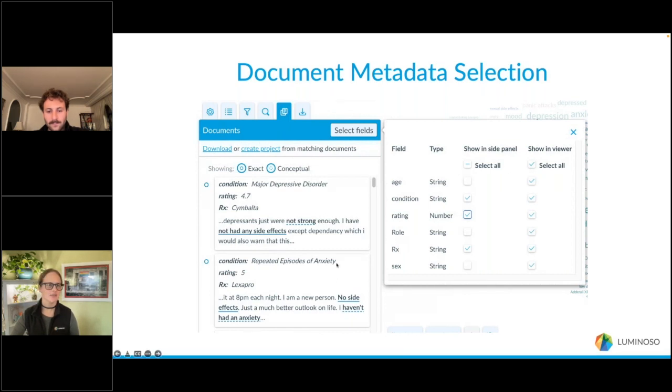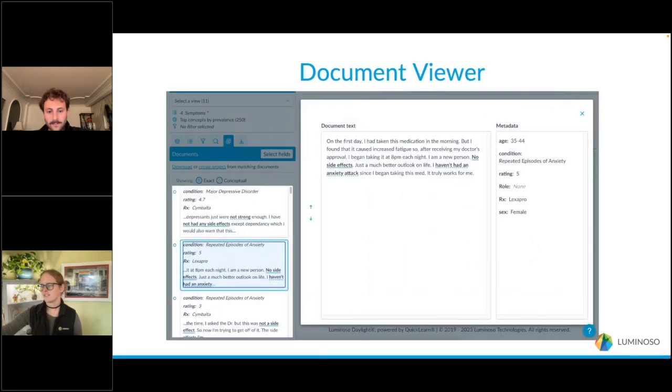So in this example, we have the review text, and we can select that we want to see the RX, or the prescription associated with that review, the rating, the condition, and we can see who was saying what about what, depending on the metadata you have available. You can also select what data you have available in the viewer. So when you select a given verbatim, you can choose what's available on that right-hand side there.